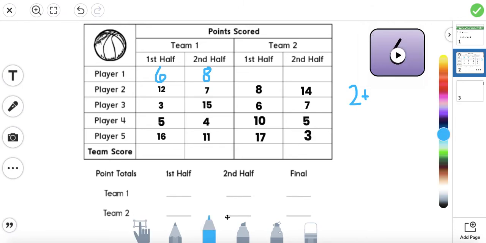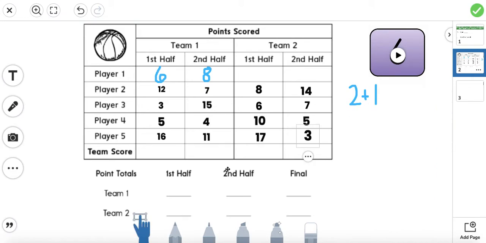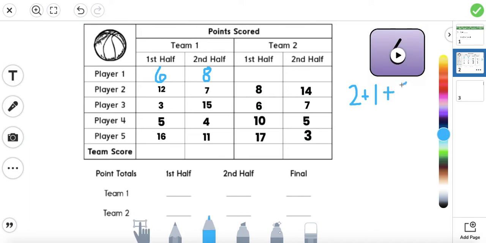Oh, I got a 1 again. And let me do it again. And I got another 5. Ooh, this looks a little bit familiar. So now I'm going to add these 3 numbers together. 2 plus 1 more is 3, plus 5 more is 8. So I got an 8 for my first half. And then one more time, let me erase these answers.